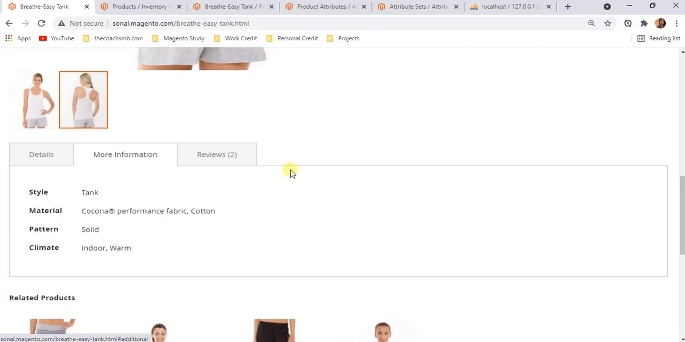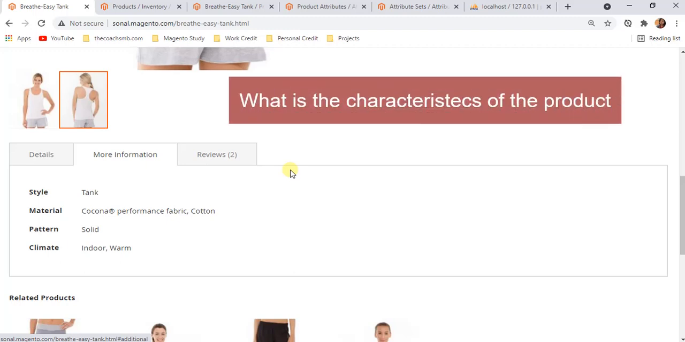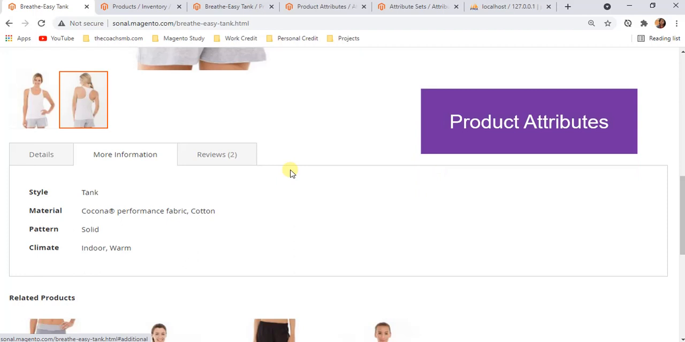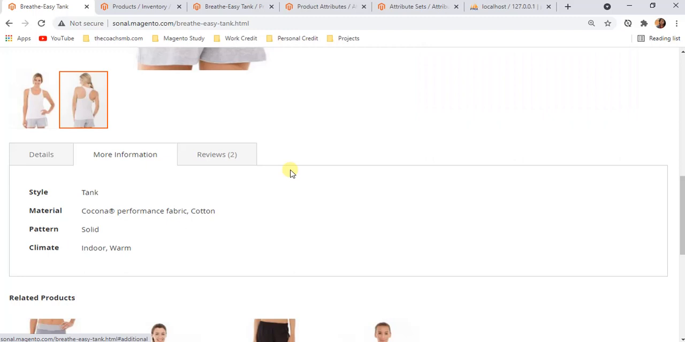When we create a product, the first thing we need to understand is what the characteristics of that product are. We need to make a list of those characteristics of the product, which are called product attributes. When we create product attributes, it's very important to understand what type of data will be there, right? If you can see here, style is one of the characteristics of this product, so we call it an attribute. So style is an attribute.